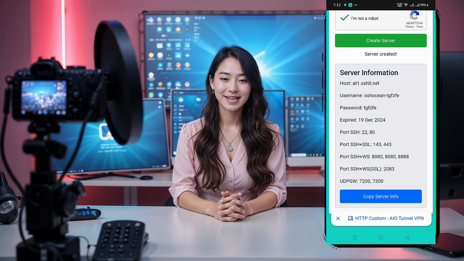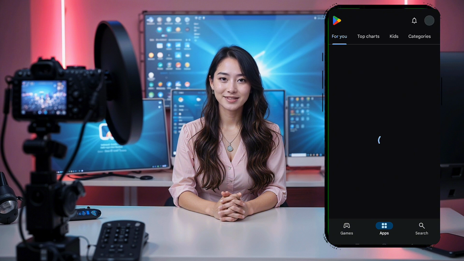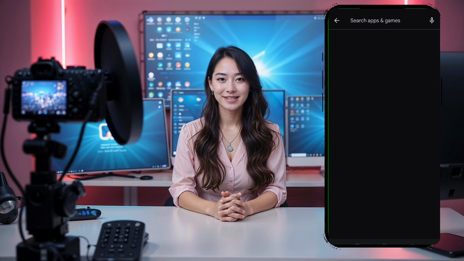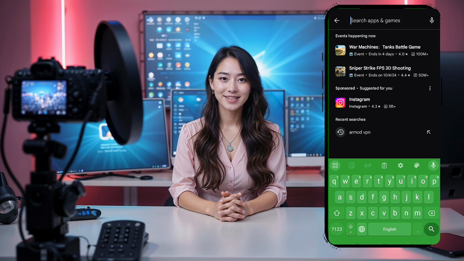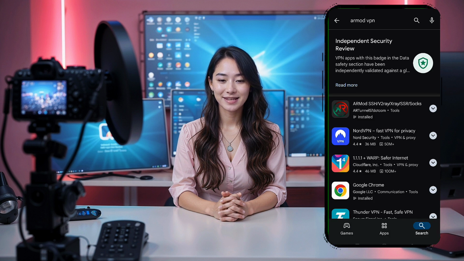Next, let's move on to setting up your SSH server on the ARMOD VPN app. Make sure you have the latest version of the ARMOD VPN app installed. If not, head over to the Google Play Store, search for ARMOD VPN, and download the app. Once installed, open the app and you'll see the home screen. Now let's configure the server.